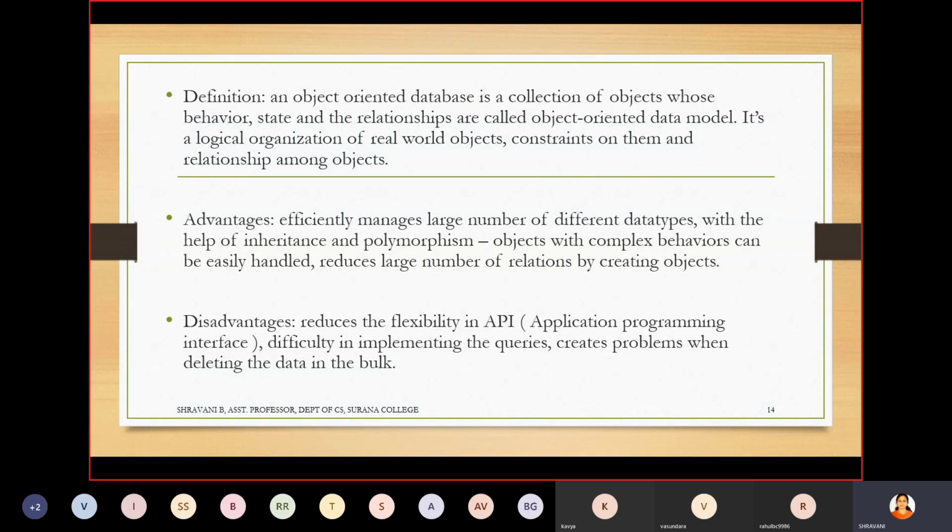It's defined as a collection of objects where behavior, state and relationship come together. So n number of objects will work together. How do they behave? What is the state? Is it active? Is it coordinating? Is it inactive? The state, the behavior and the relationship together, we call an object-oriented data model. Now you can see the advantages. A large number of data types will be handled here. And these are 2 more object-oriented concepts, that is inheritance and polymorphism.